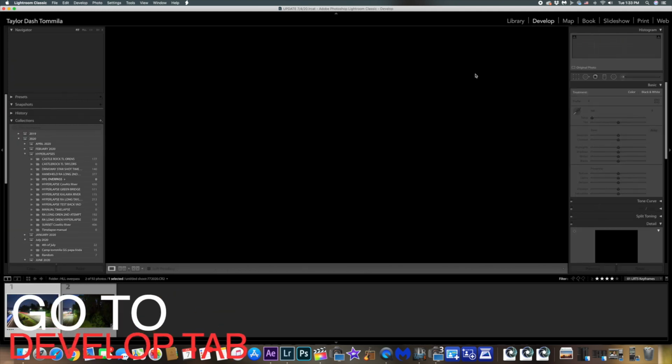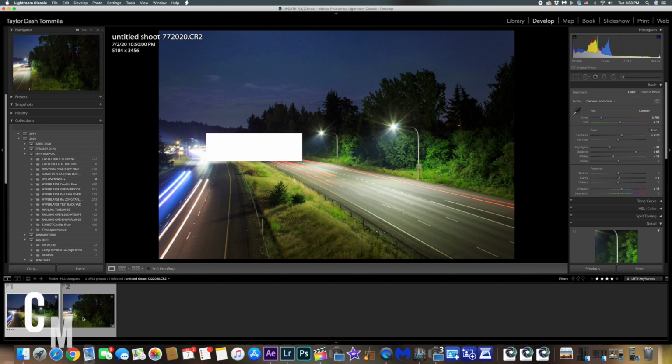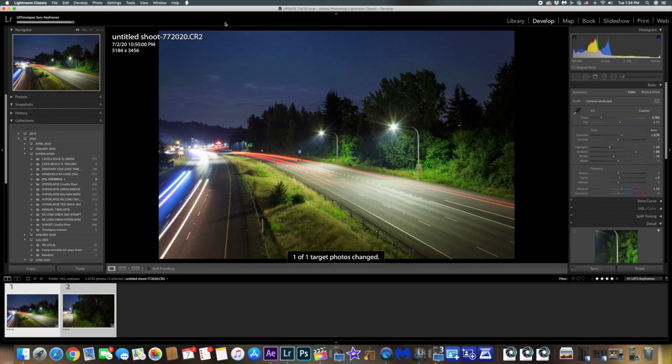Now I've already messed with the settings and I've already made these pictures the way I like them. I'm not going to show you that, but I will show you what they look like right now. I'm going to make sure these are all synced up. So I'm going to click on, hold command, click on the second picture, go up to this little flash symbol at the very top here, and click on right here. It says LRTimelapse sync keyframes. And what that's going to do is sync all the pictures between 1 and 2, all of them, to the same settings those 2 pictures are at.